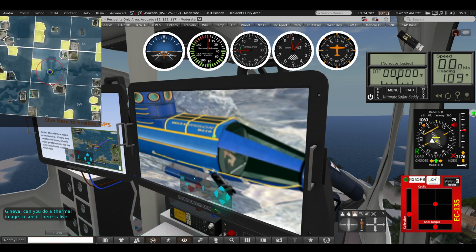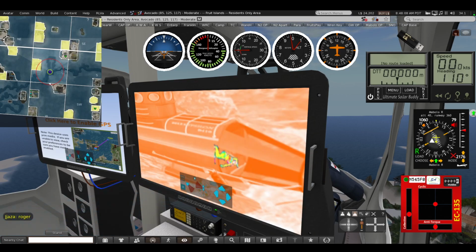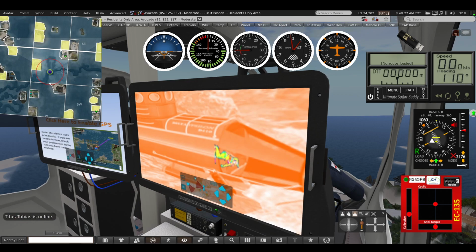I'm going to ask her to do a thermal image to see if there's any living people on that thing, because we don't know for sure the fate of the... Okay, now there's the thermal imaging, and this is one of the modifications that we talked about. You can actually modify with textures what this screen sees. But we have a thermal image, and there's nothing we can do about it because we're in a surveillance helicopter and we are not equipped to deal with this.